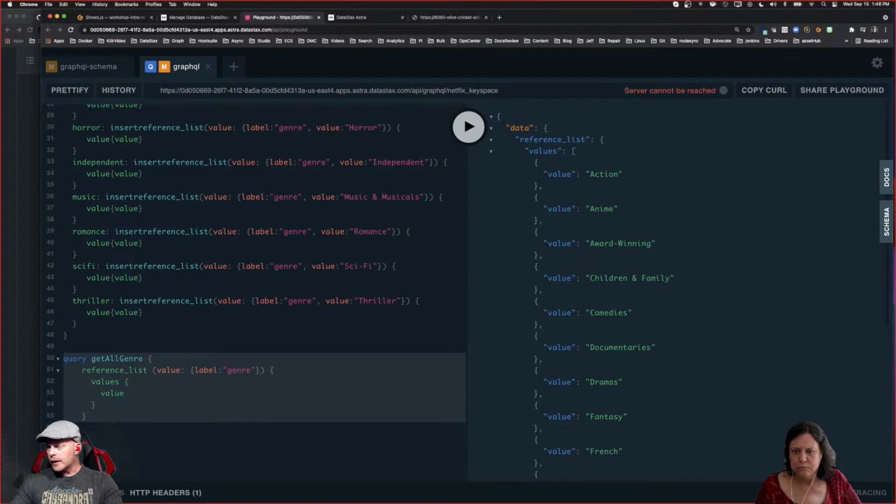Let's see. Oh, Pato, the reason why we got the error is, well, it depends on the error you're talking about. But the reason why we got that error, at least in my case, is because I fat-fingered my token. That's what I did.